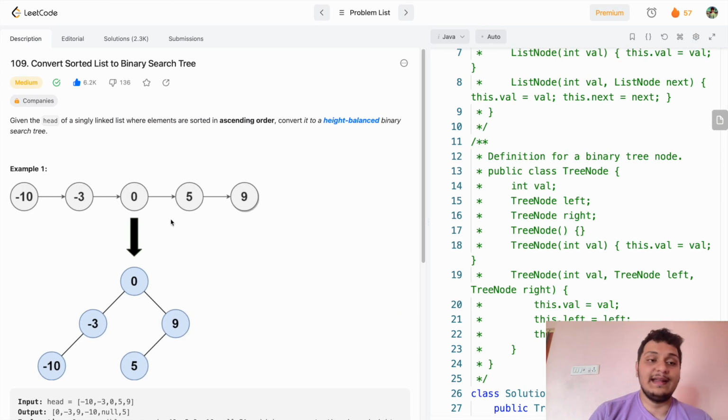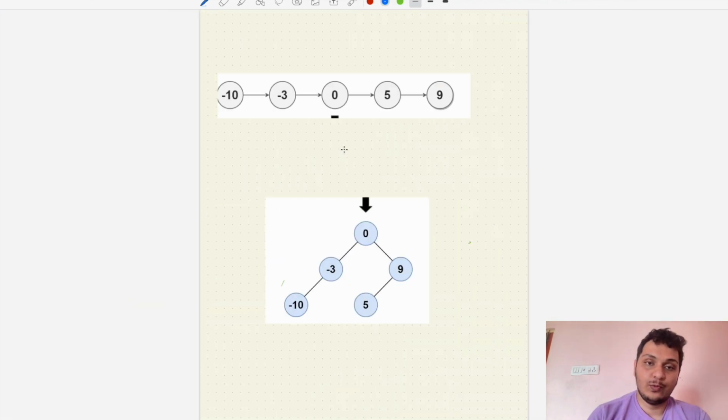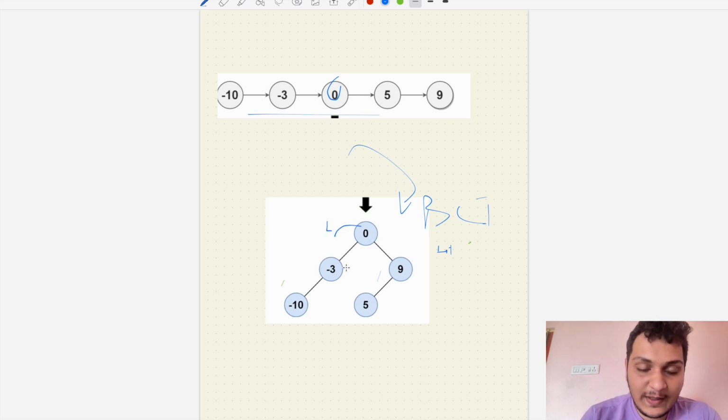Let's see what this example says. We are given a linked list and we have to convert it to a height balanced binary search tree. So we can take 0 here, and at the left side, is this less than the root value? Yes, it is. So it is right. And at the right it is more than the root value, so it is also right.